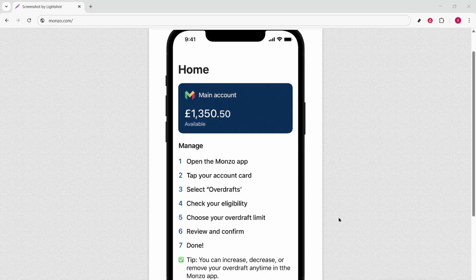Inside your account, look for the Overdrafts option. It typically appears alongside other account management tools. Tap it to continue. If you can't see overdrafts, it may mean the feature isn't available for your account type, or Monzo may need more information before showing you an offer. Don't worry, eligibility can change over time as your account usage and credit profile update.